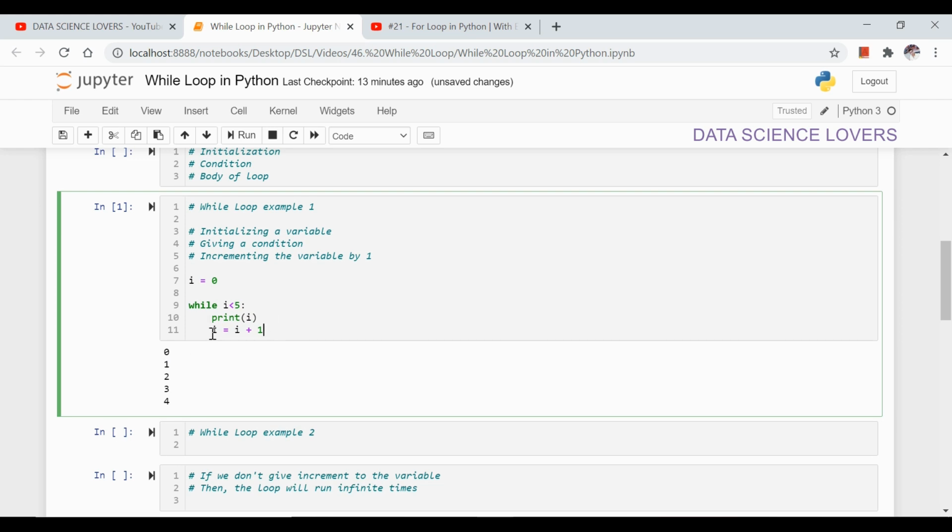After that, this i will be incremented by 1, meaning 0 plus 1. Now i will become 1, and again it will go to the condition part. Since now i is 1, which is also smaller than 5, the condition is again true. So again it will print the value of i. Now the value of i is 1, so it will print 1. Again there will be an increment of 1. 1 plus 1 equals 2. So now i has become 2.